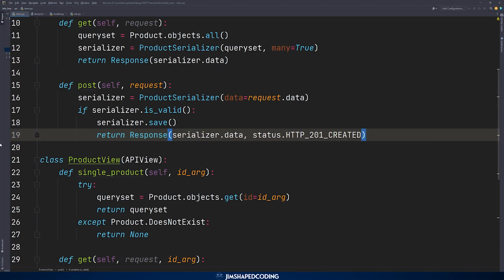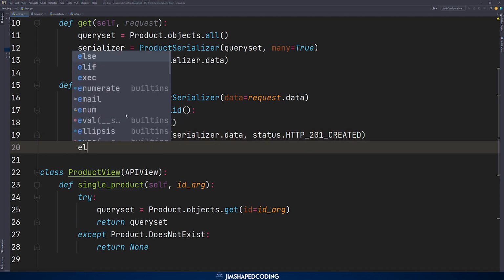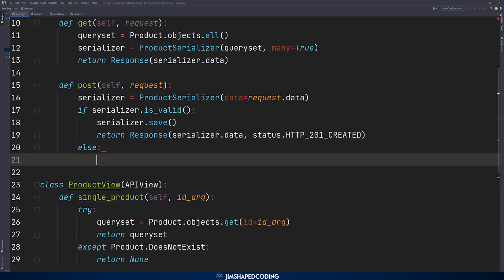Alright, so back to our PyCharm here. So here is the location where we want to start our else block and basically handle the case that the serializer is not valid. This means that we should probably return a different response rather than HTTP 201 created, of course. So the way that this is going to work is the following. We are going to prepare a new response if the serializer is not valid, and we also want to display the actual error in a nice and friendly way to our clients.